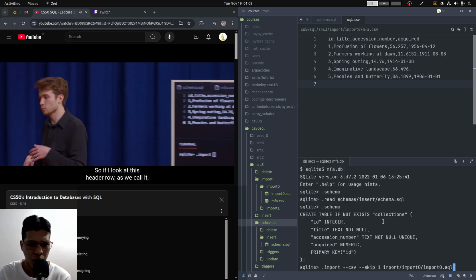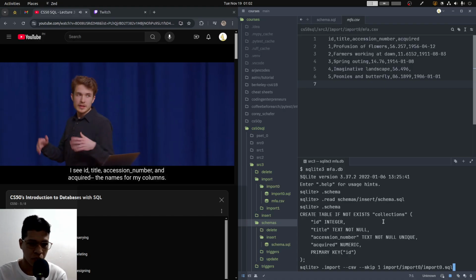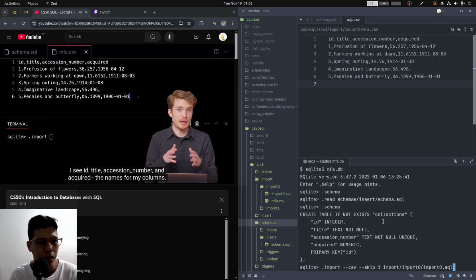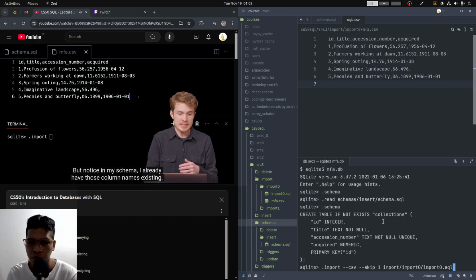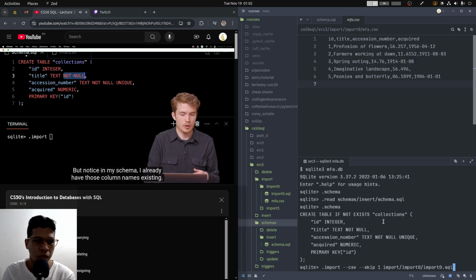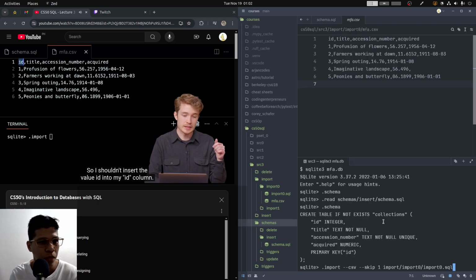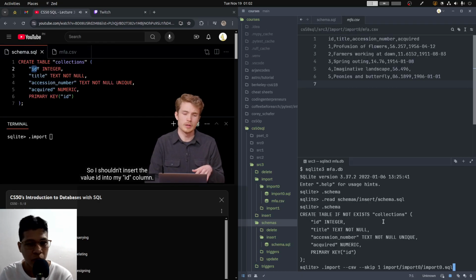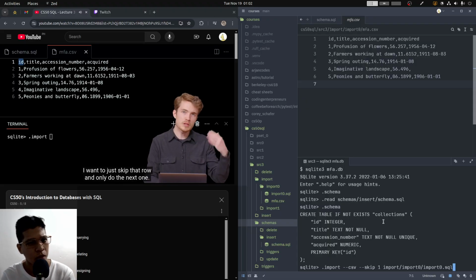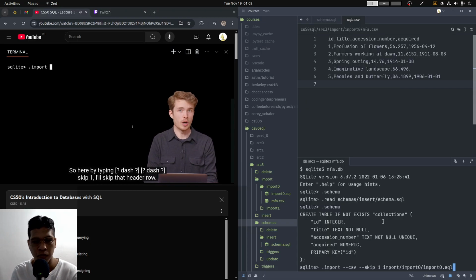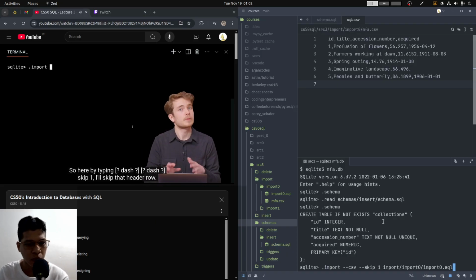So if I look at this header row, as we call it, I see ID, title, accession number, and acquired, the names for my columns. But notice in my schema, I already have those column names existing. So I shouldn't insert the value ID into my ID column. I want to just skip that row and only do the next one. So here, by typing --skip 1, I'll skip that header row. So let's try this now.